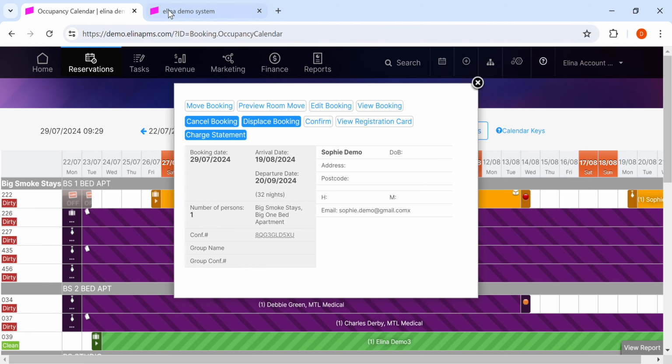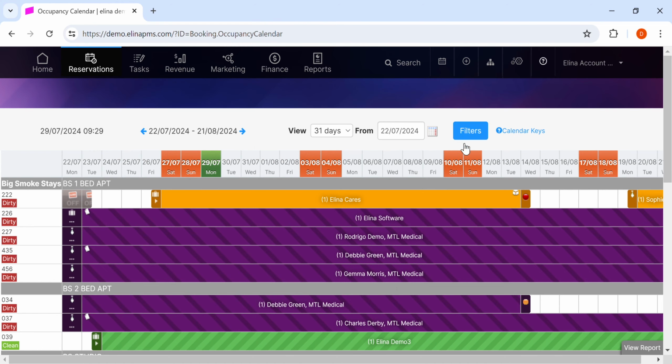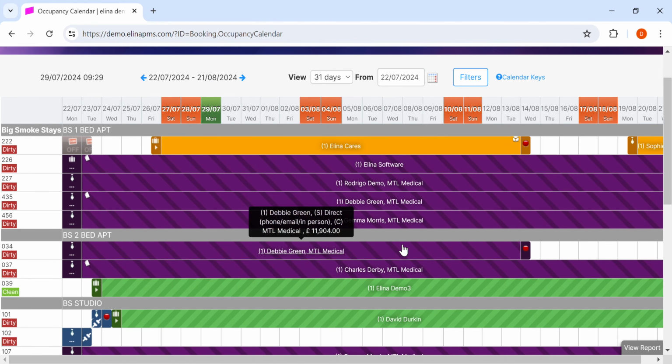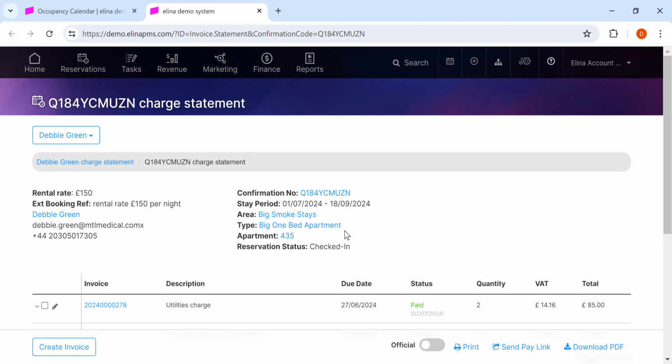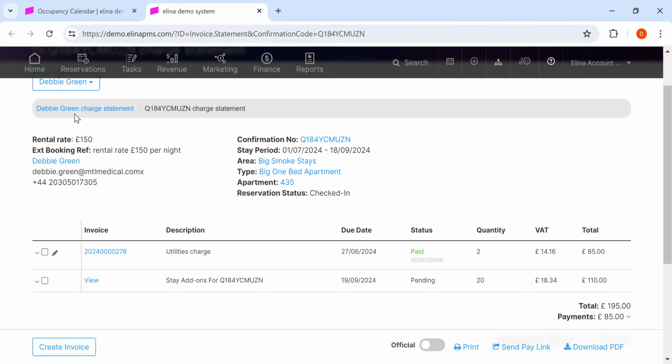Let's look at another reservation. So that was weekly charges. The other most commonly used one is this one. This reservation is made on the 1st of July. And here we've got charges for the guest, Debbie Green. We've got a utilities charge and some add-ons.